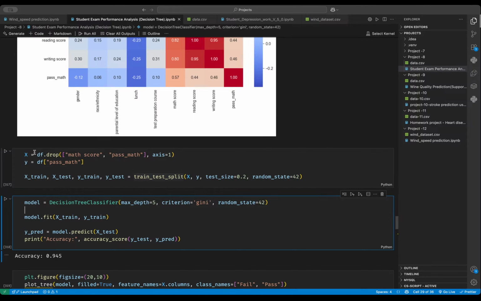You have got the question paper, X test, right? It's generating documentation and I don't need it. Okay, then print accuracy. Accuracy score is Y test, Y prediction. Okay, so I'm getting 94% accuracy.